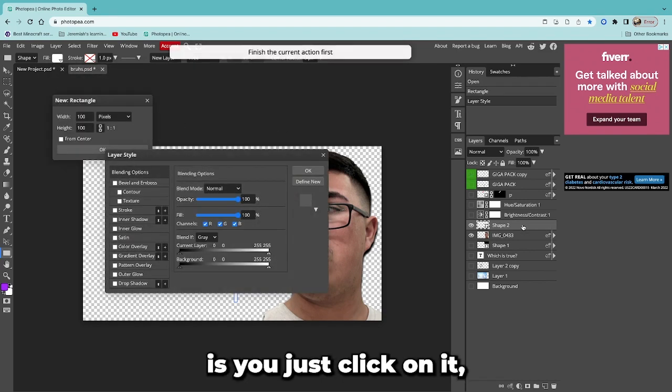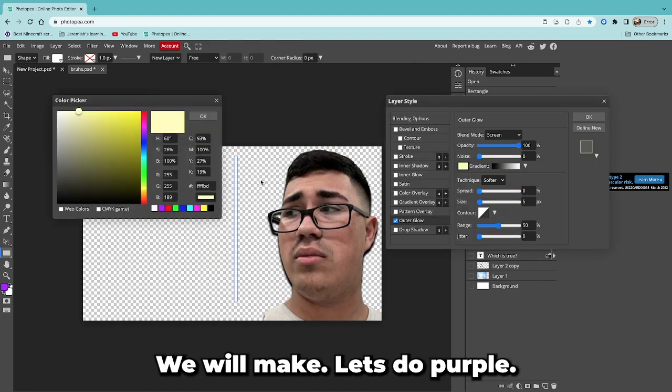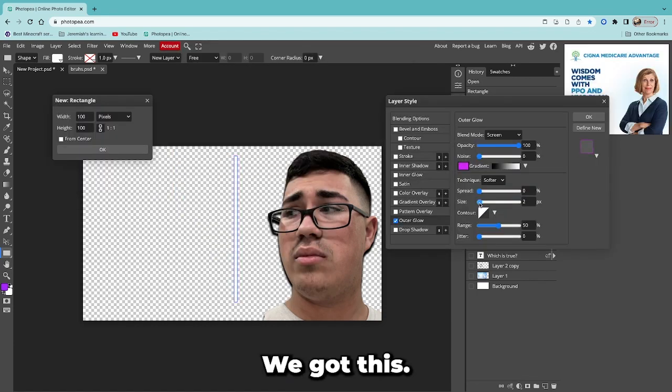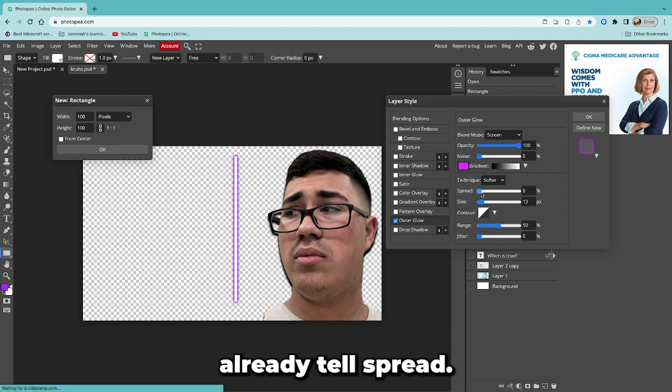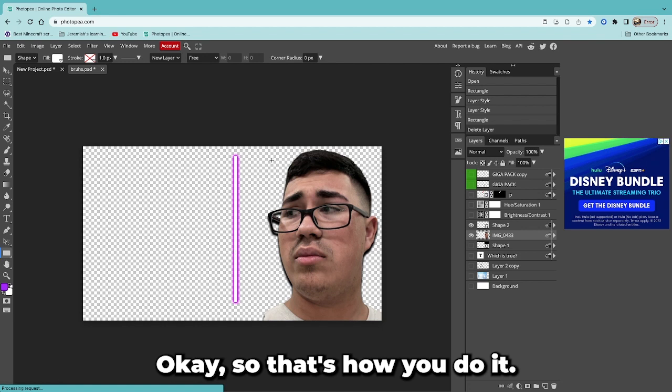Then what you do is you just click on it, go to outer glow. We will make it do purple. We got this. You see how you could already tell spread, could do size, spread, stuff like that. Okay, so that's how you do it.